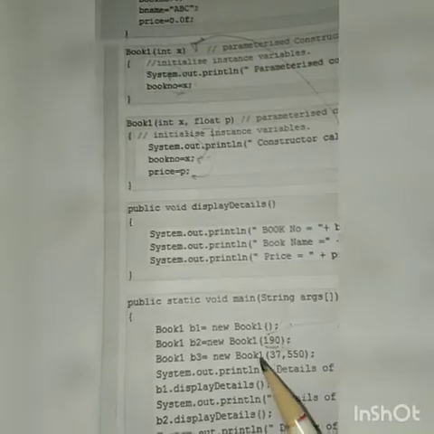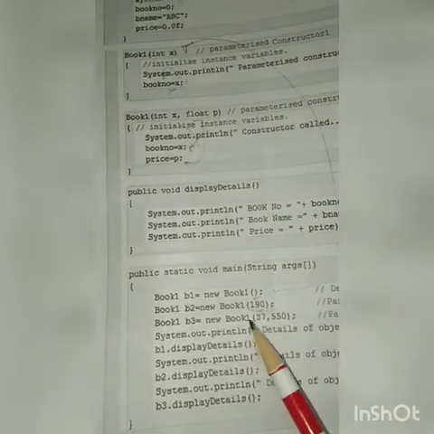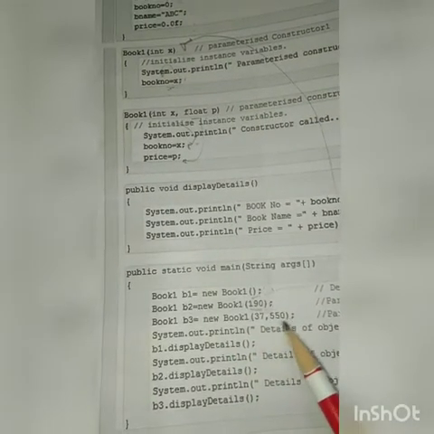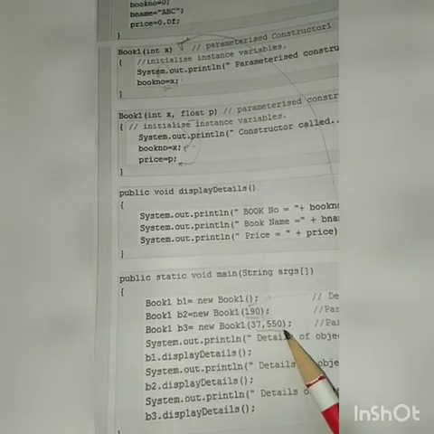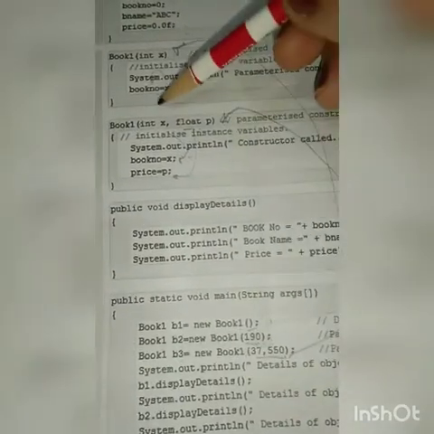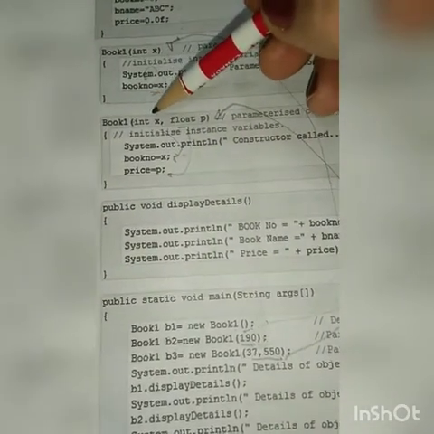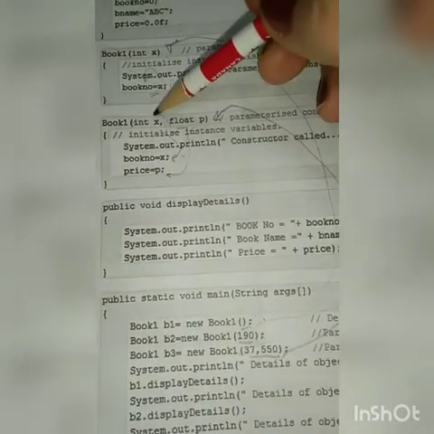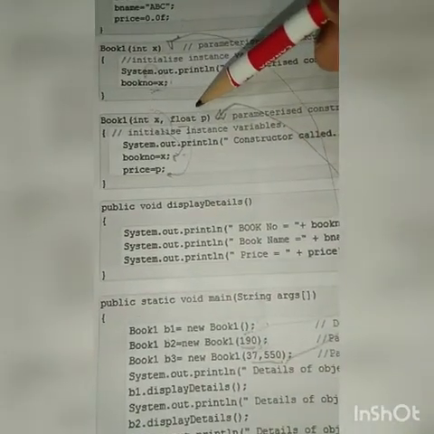Then the third line is book B3, new book 1, 37, 550. Now it is having two parameters, so it will search for the two-parameterized constructor. Now it will go to this parameterized constructor. It is having two parameters, so X value will be 37 and 550 will be supplied to the float variable.